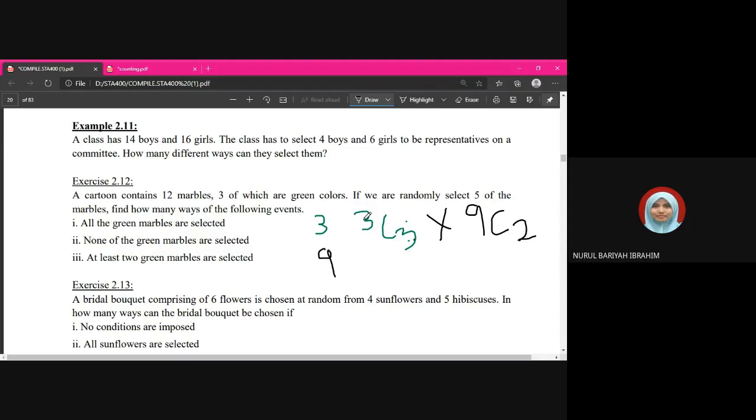So if there was no condition, it would just be 12C5 only. But now because it gives a condition, we need to select the green marbles. So it will be 3C3 for the green marbles multiplied by 9C2, 2 from the other color. So the answer will be 3C3 multiplied by 9C2, which is 36.